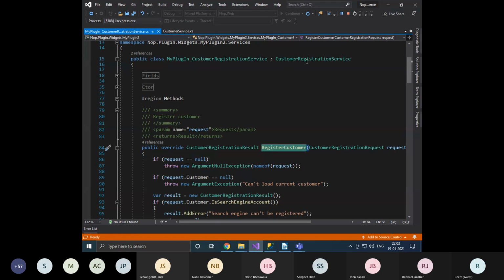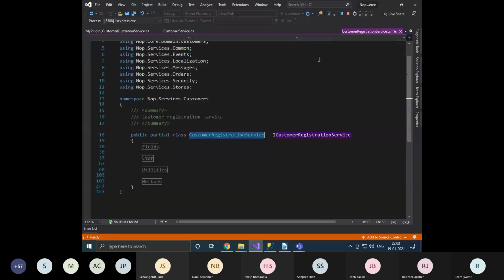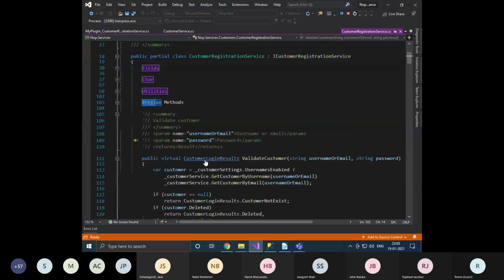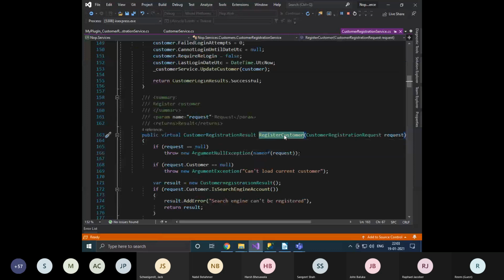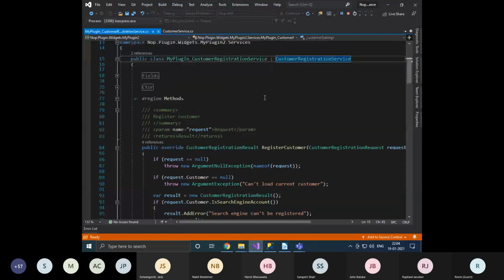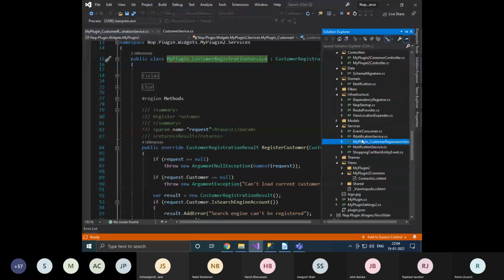This is the original method. Let me show you, customer registration service. This one is the original method, register customer. When a user tries to register, fills the form on the register page and tries to submit the data, this method gets called. But now what I have done is mention this service name here and create my own file located in the service folder.